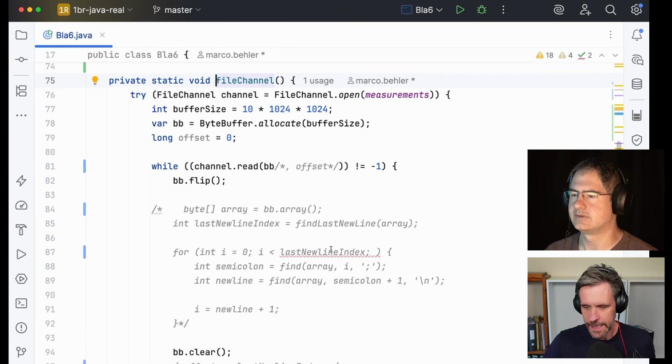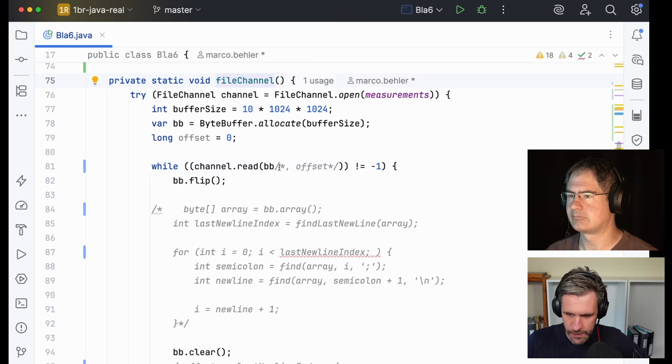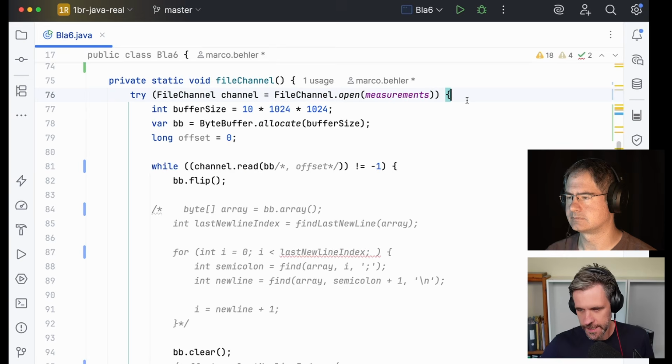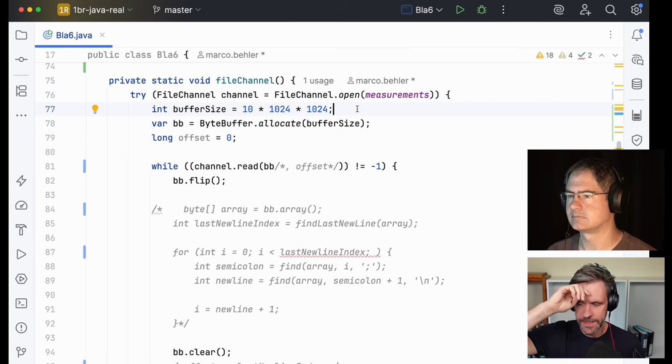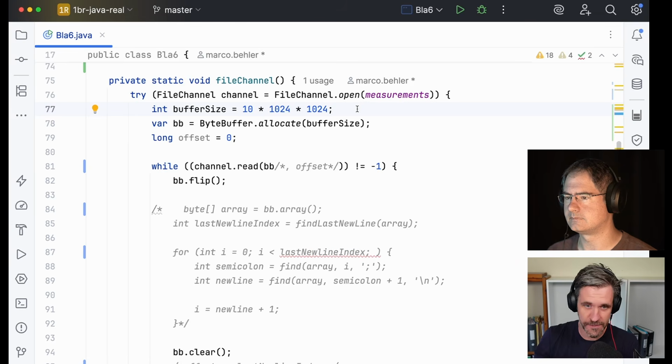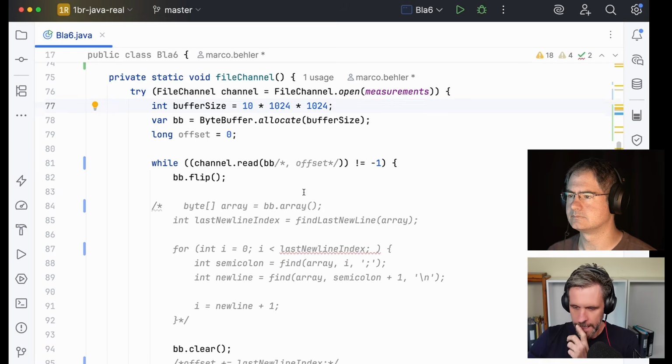Yes. Now, let me just briefly run you through the file channel code once more. It's a bit of Java API here. So we open up a file channel to the measurement.txt file. We allocate a byte buffer, which is 10 megabytes large. The byte buffer is simply a wrapper around an array with some convenience functions. It keeps track of the actual position we're in, the limit of the bytes, and gives you a couple of functions to extract stuff from a byte buffer.